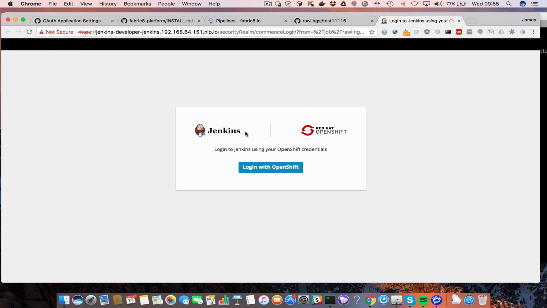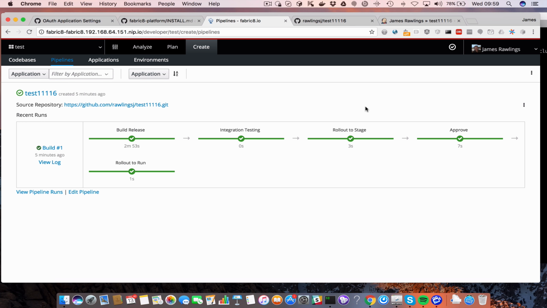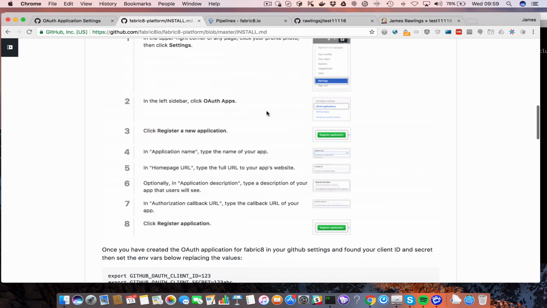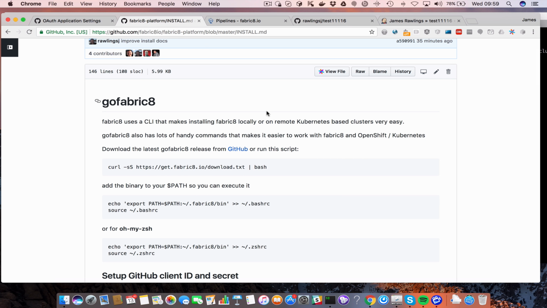So this was just a quick overview of the new fabric8 4 features and how to get started running locally using minishift. Please give it a go and let us know how you get on.